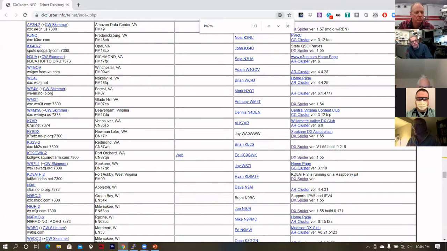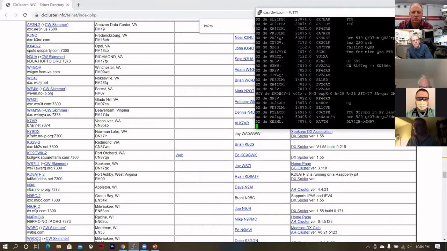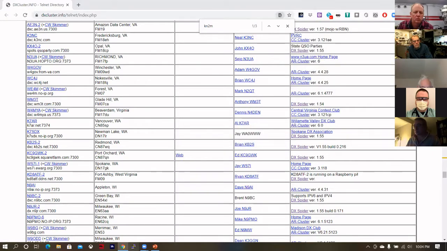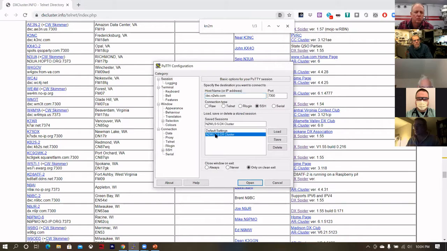Give me a second to bring up my cluster here. Oops, I should give it a bye, and then I'm going to connect in as myself.